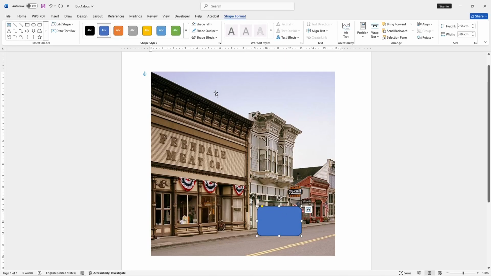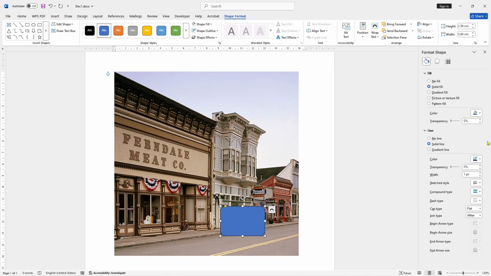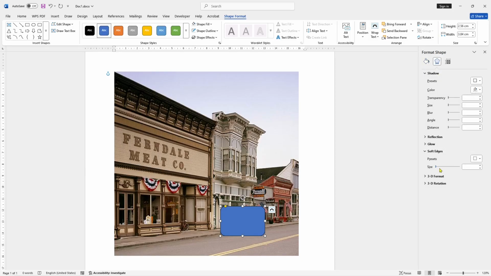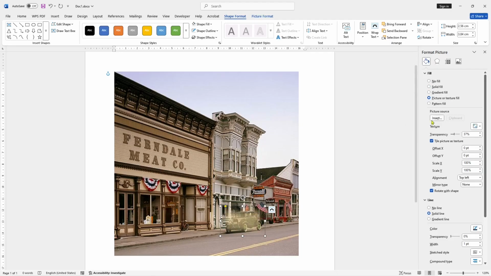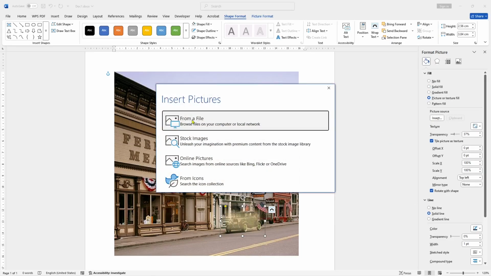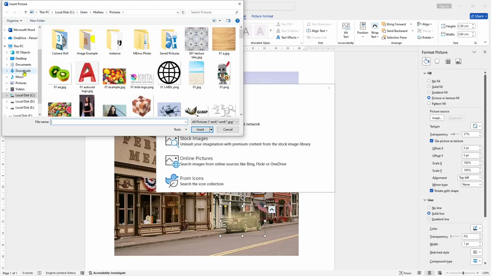Next, you can go to the Shape Styles options, click this icon, and I will go into Effects. You can set the soft edge like this. Next, I will use the picture or texture fill. You can click Insert, click From Files. I will use this texture.